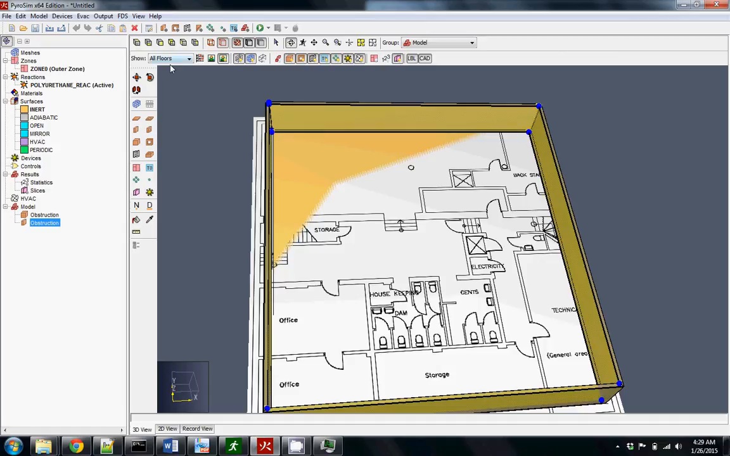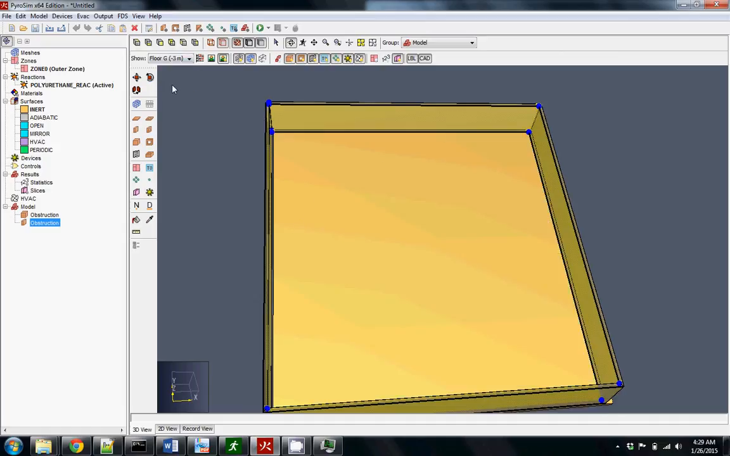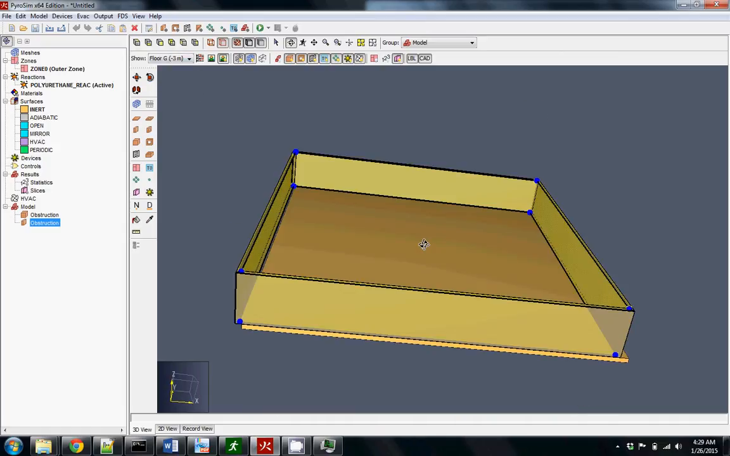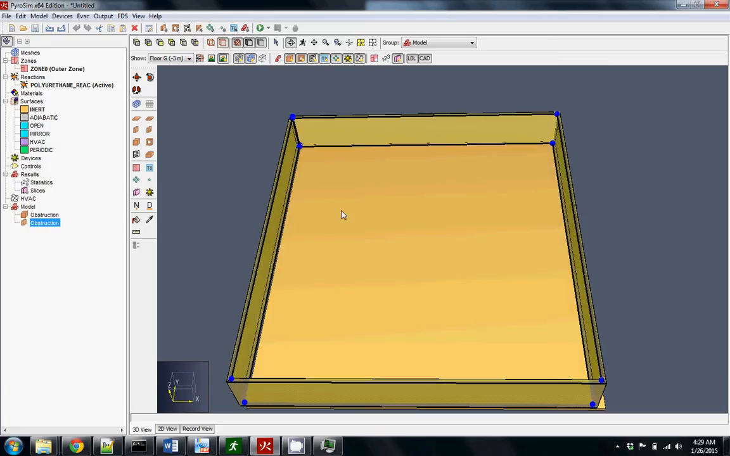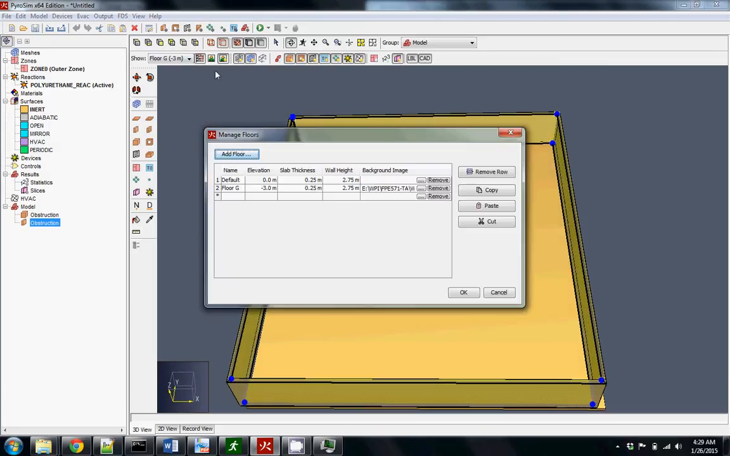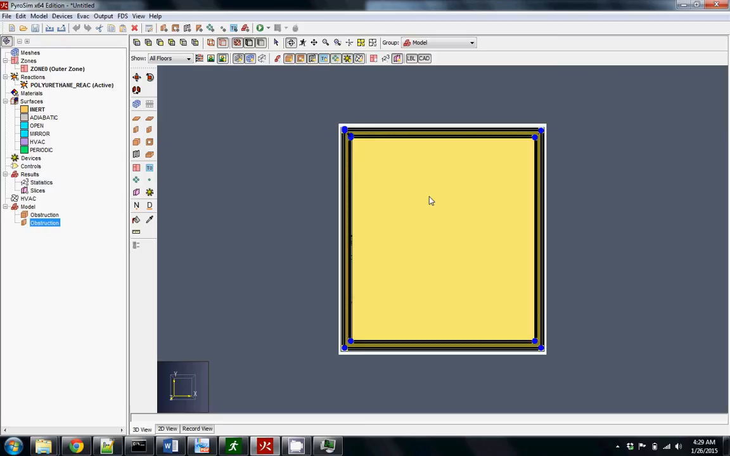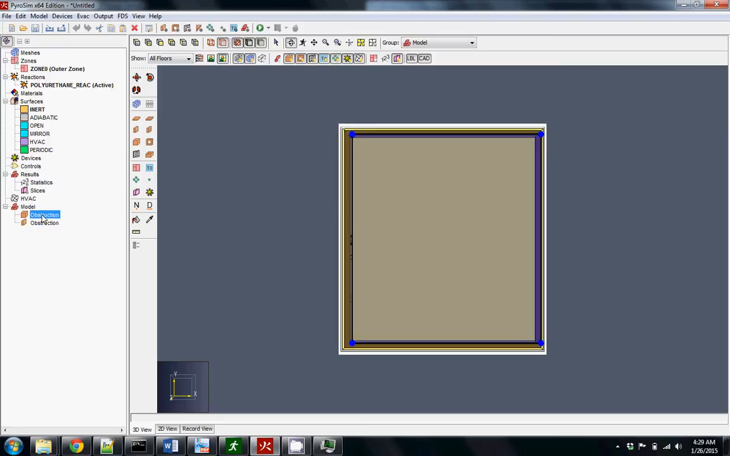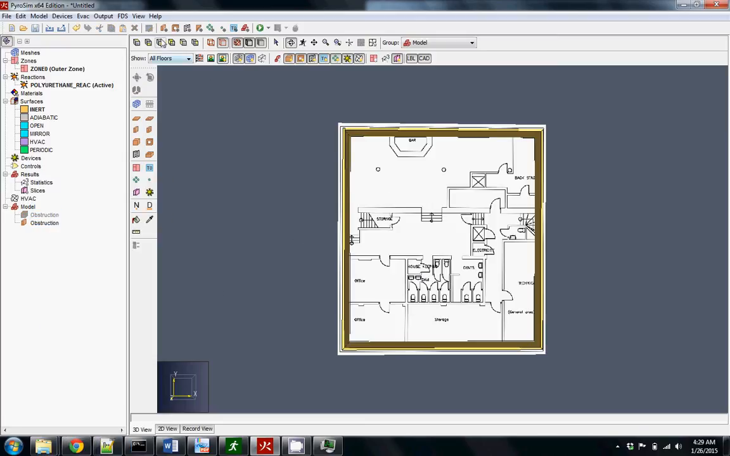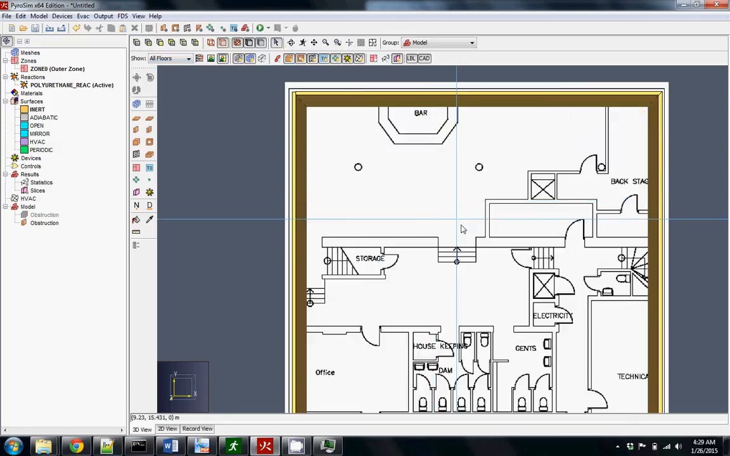So now it's there, but now we want to change our model base to -3. I'm also going to change this to the basement. Okay, cool. I'm actually going to hide the slab obstruction so I can see my image clearly. So now we have our first wall built.